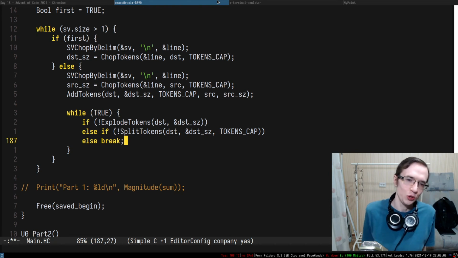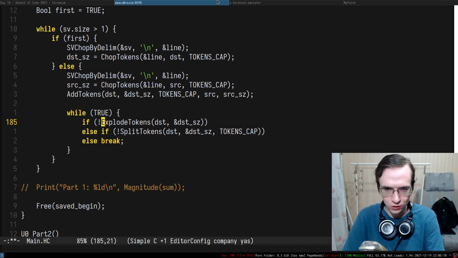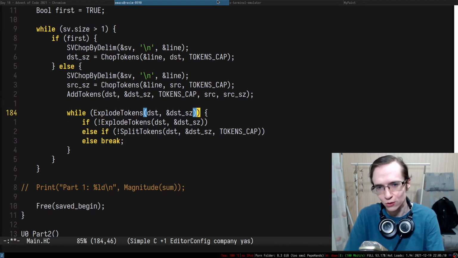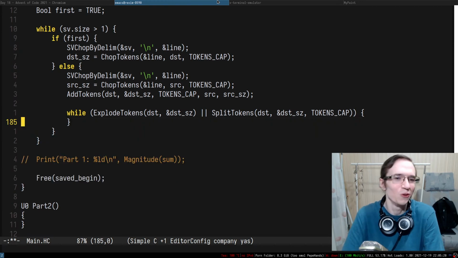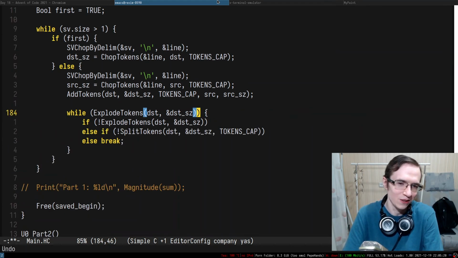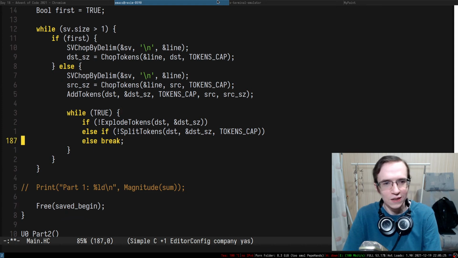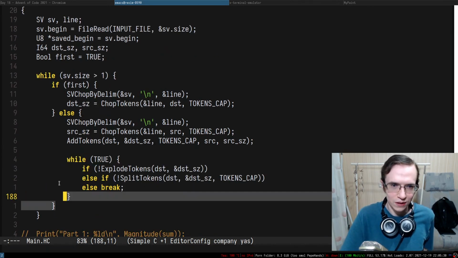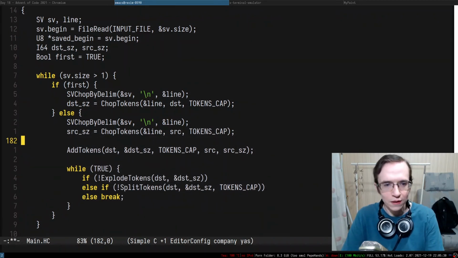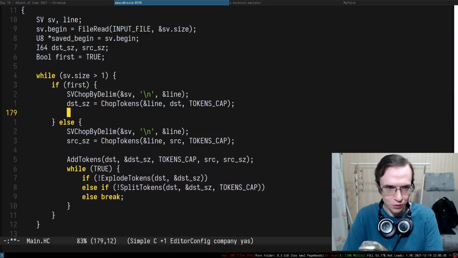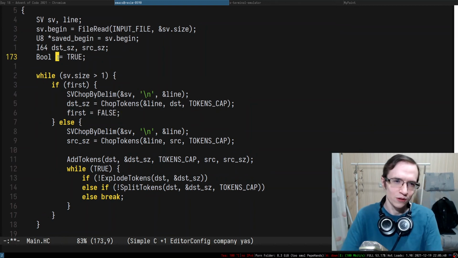Furthermore, if we had short circuiting, but we actually don't, I could do something like this: explode or split, and just remove everything. But I can't do that, so I have to do it like this. Okay, so after that, I suppose that's it. There's nothing much to do. After the first, I probably have to do first false. Maybe I want to actually call it something like init.